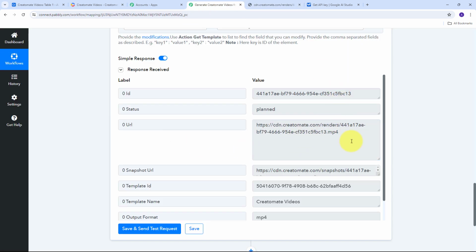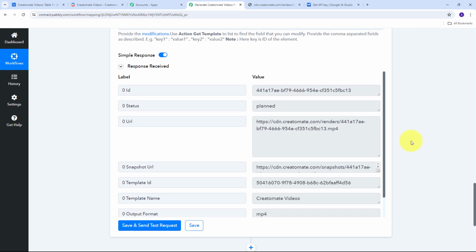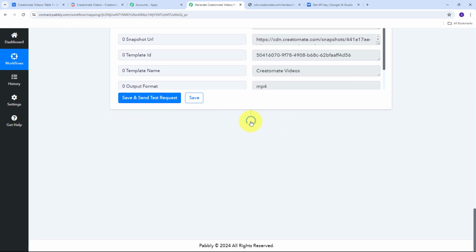So I'm going to go back to Pabbly Connect. And now what I need to do is I need to update this detail automatically in my Airtable record. So for that, I need to add my last step.